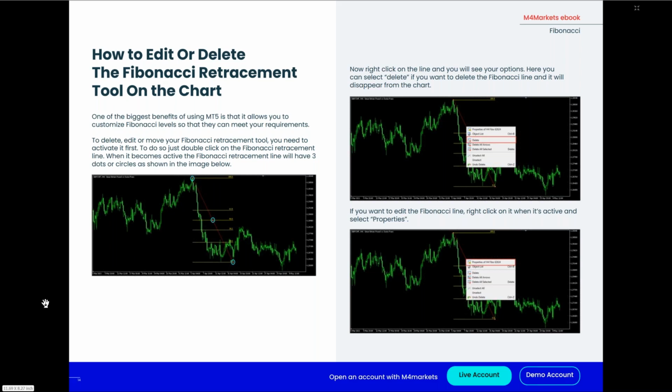To delete or edit your Fibonacci retracement tool, you need to create it and have it active first. So what you need to do is identify where your Fibonacci tool is. You will double click on the retracement line. Once it becomes active, because it becomes a little bit more highlighted, you will see three dots or circles, as shown in your image below on the bottom left.